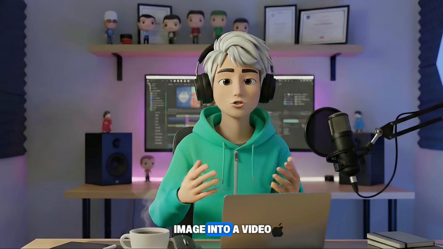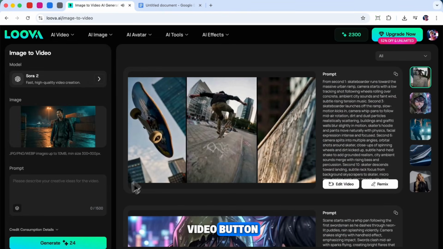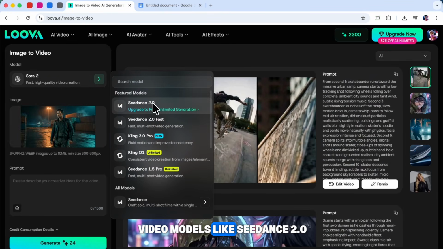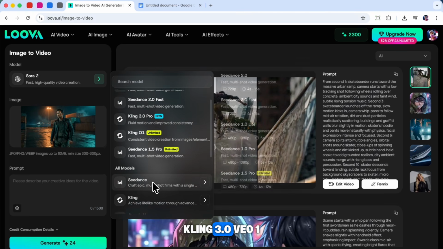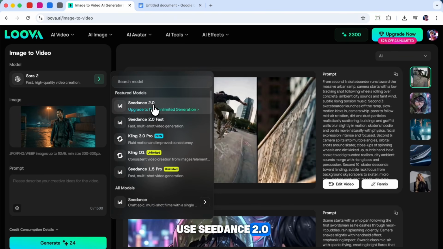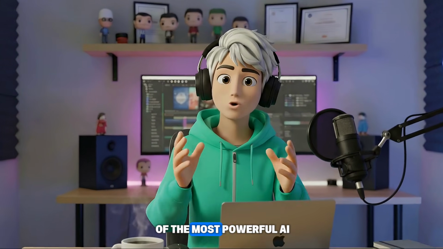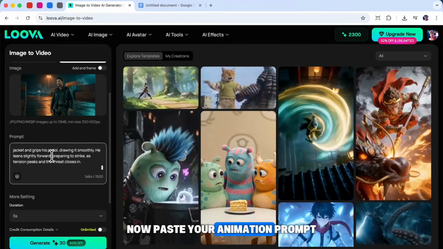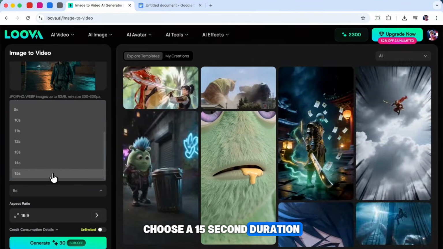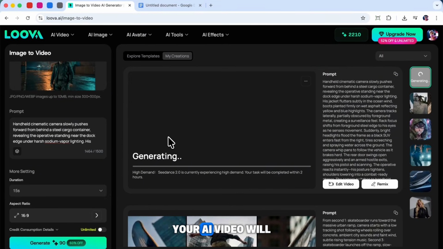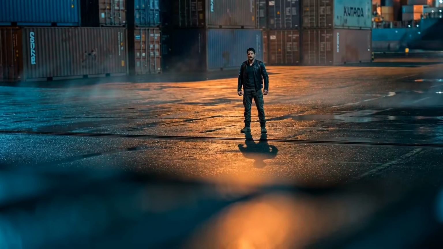Now let's turn this image into a video. First, click the Generate Video button, then select the video model. Here, you'll find premium AI video models like Seedance 2.0, Kling 3.0, VEO, Wan, and Hailuo. For this example, I'll use Seedance 2.0 because it's currently one of the most powerful AI video models available. Next, click Frames to Video. You'll see the image we just created. Now paste your animation prompt, choose a 15-second duration, select the aspect ratio, and click Generate. After a few minutes, your AI video will be ready. And here it is.